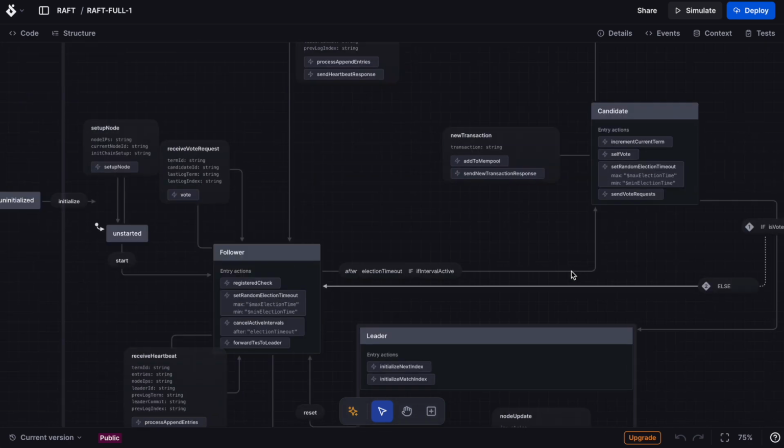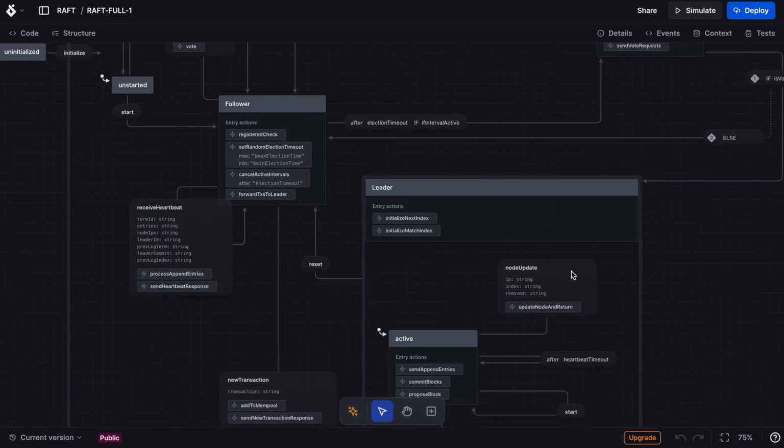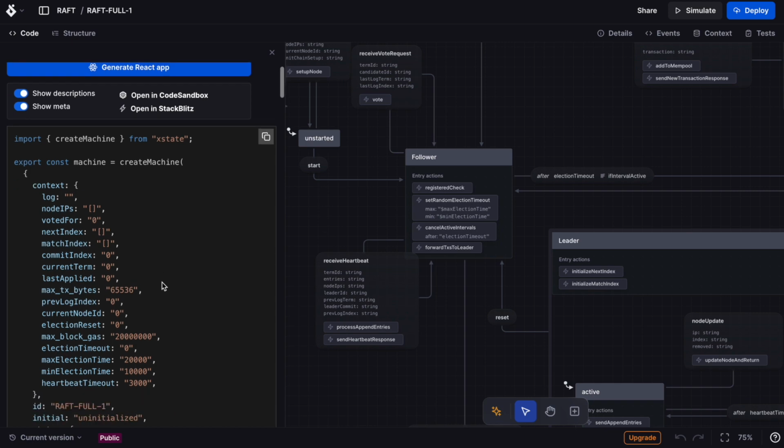Now, this diagram is built with Stately and can be reduced to a JSON configuration. So let's look at this JSON configuration here.